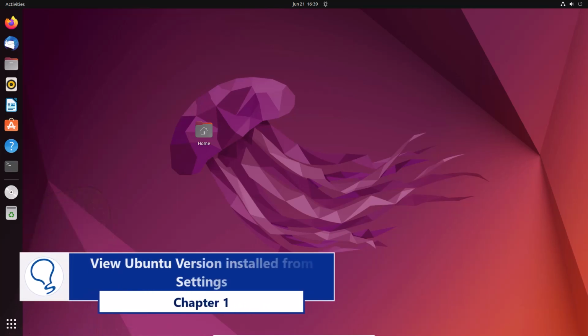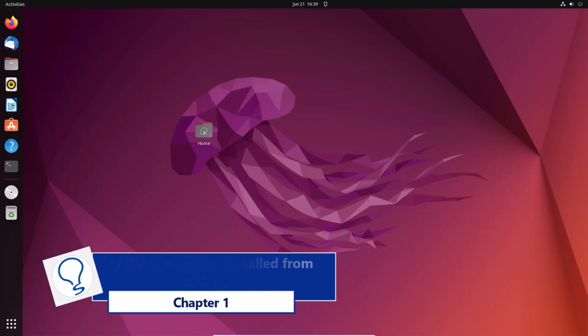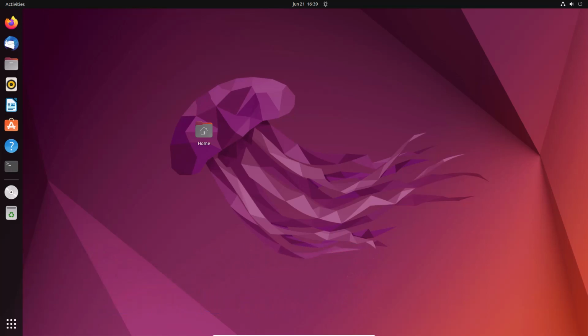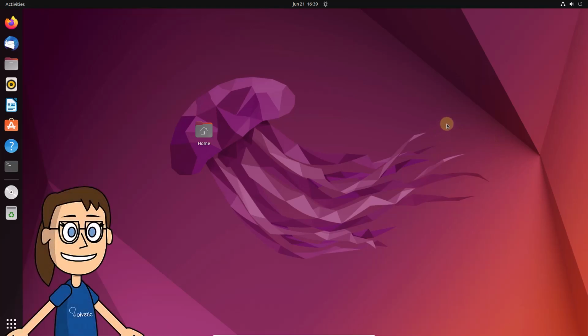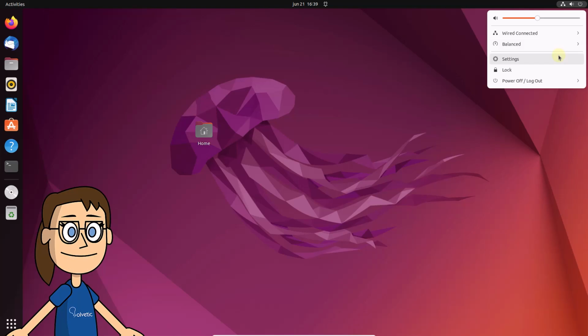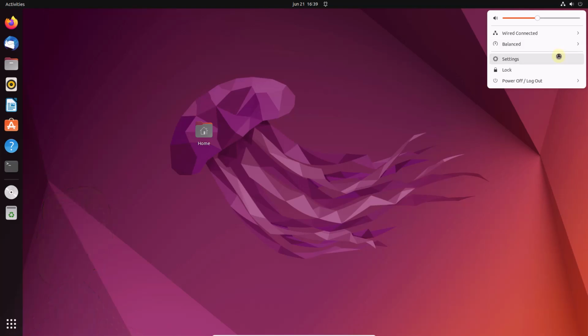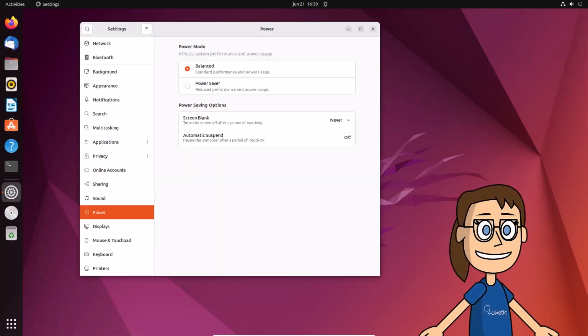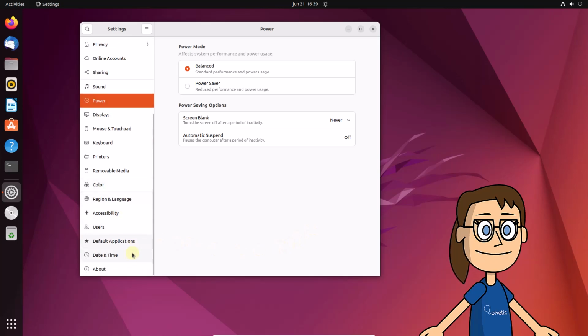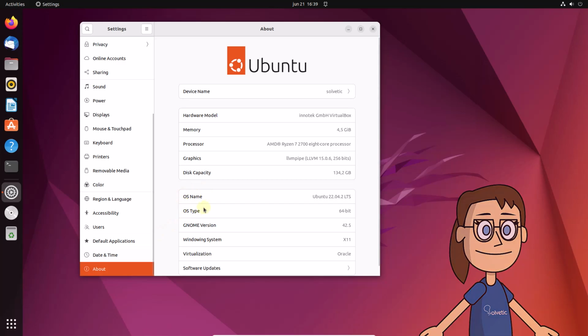Chapter 1. View Ubuntu version installed from Settings. To start, you will click at the top of the screen on the network icon or the power off icon. There, you will click on Settings. In this window, you will go to the bottom and click About. You can see the used version of Ubuntu in the operating system name line.